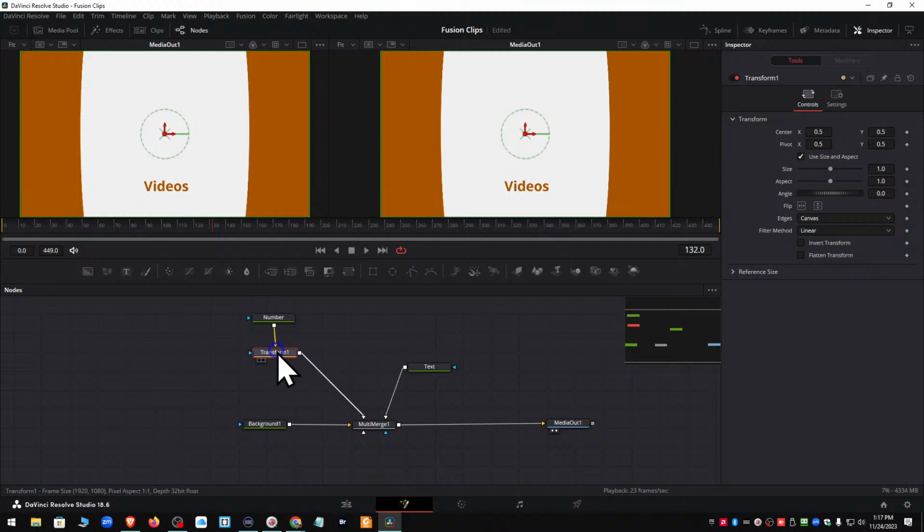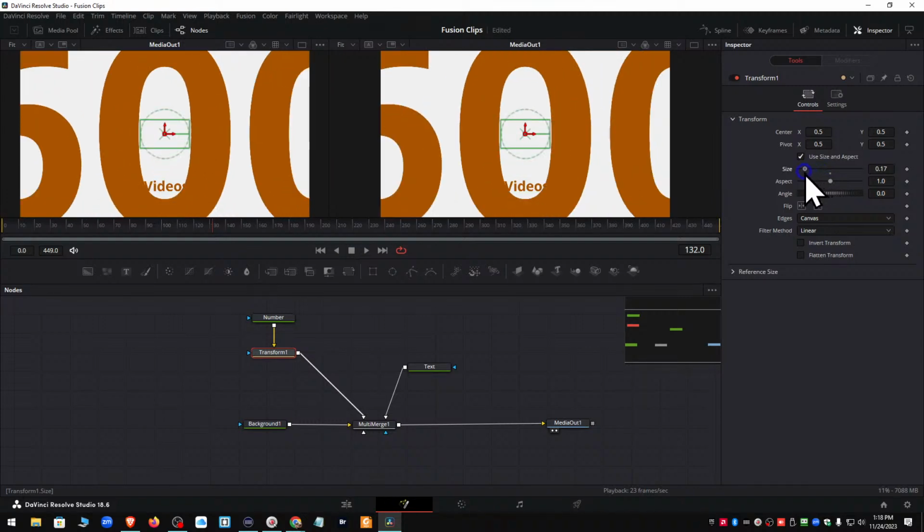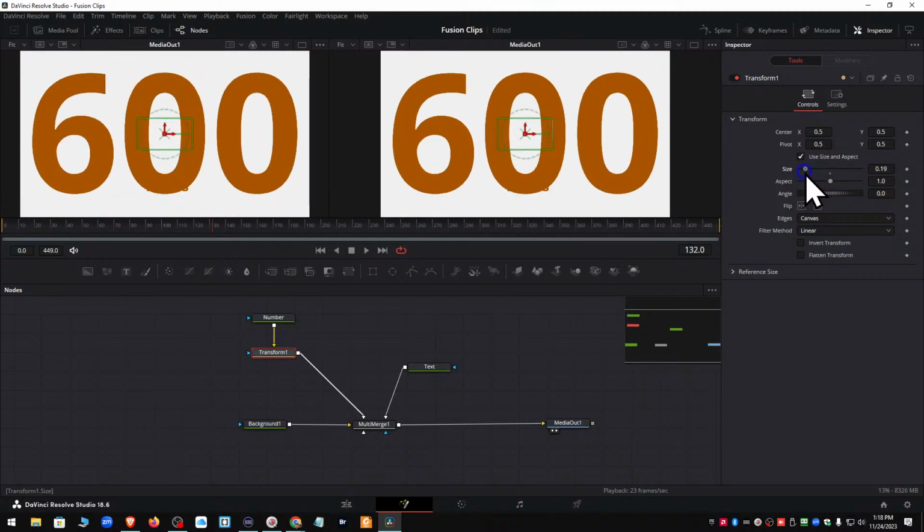And again, it's just a flow chart. Take a background, run it into the merge, take a number, run it to a transform, run it into the merge, run it to the out. So that's too big. I'm going to bring this size way down. Even though my original one was 600 or 5 or 10 or whatever it was.